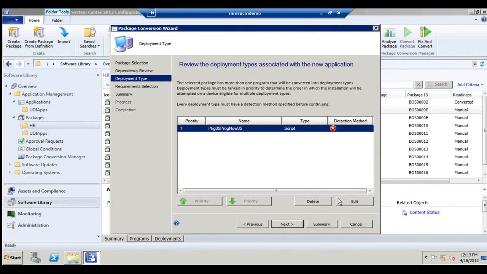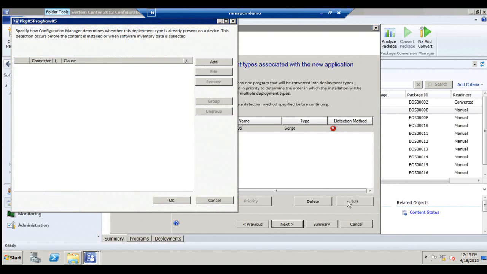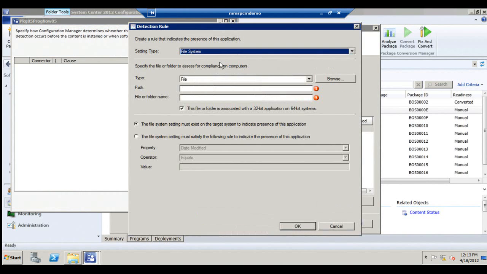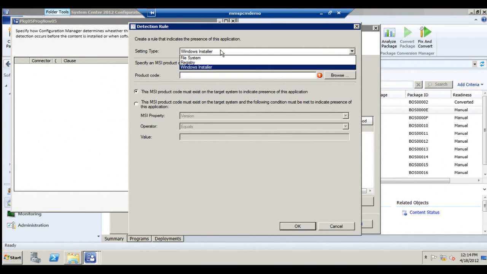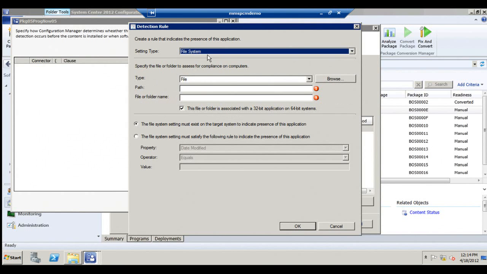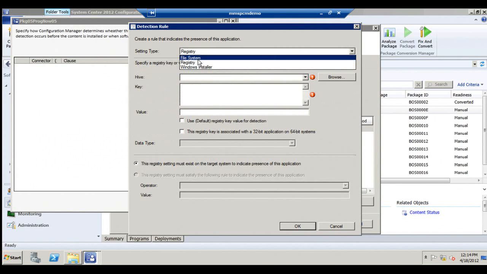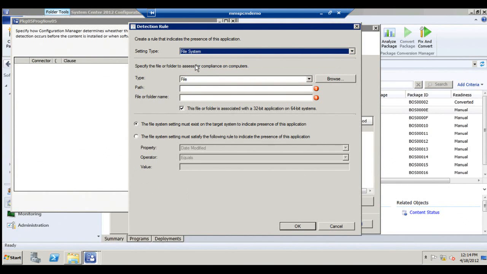Detection method is a little bit different. If it's an MSI, you may need to provide us a Windows installer product code, and that's what this looks like. You can also do file system or registry. I'm going to steal a little bit from our wrapper here, which we'll cover a little bit later.